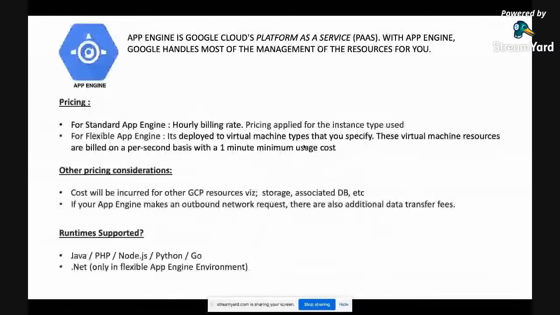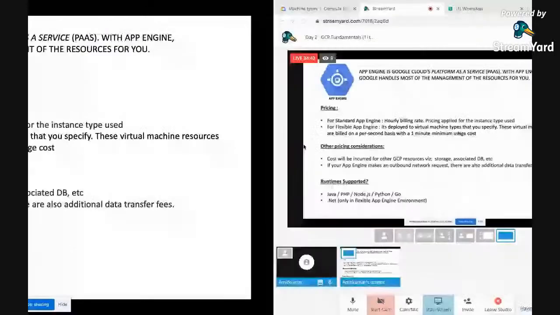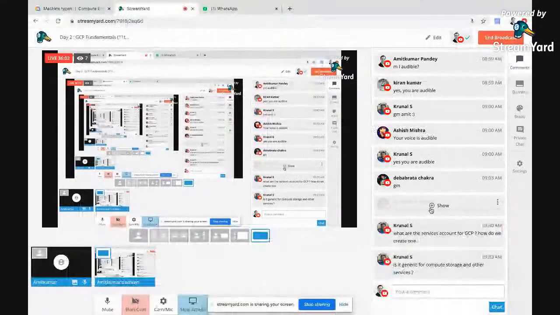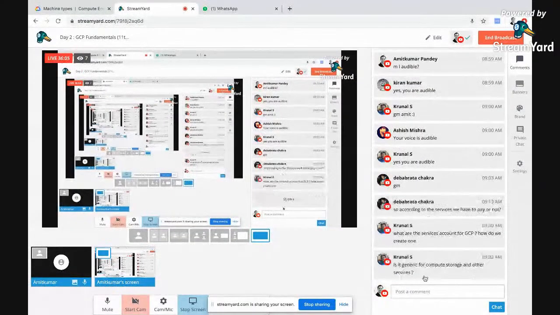So App Engine, what is App Engine? This is a PaaS platform, platform as a service. So when you go back to the before, okay, I have a question. Is it generic for compute storage and other services? Krunal, you'll have to be a little more specific.